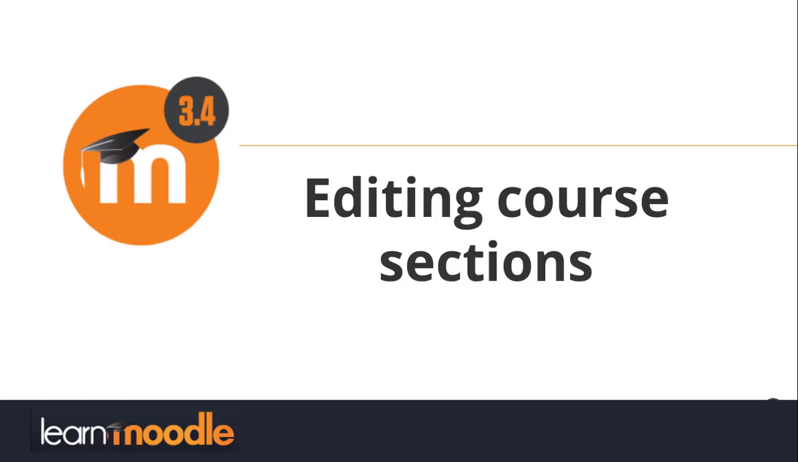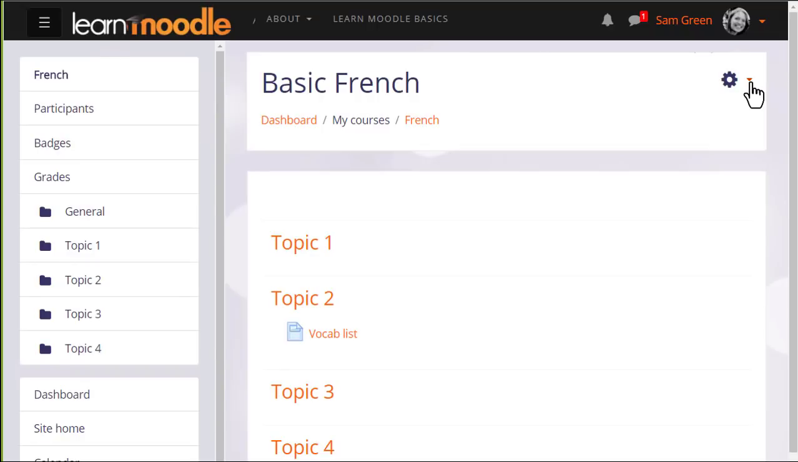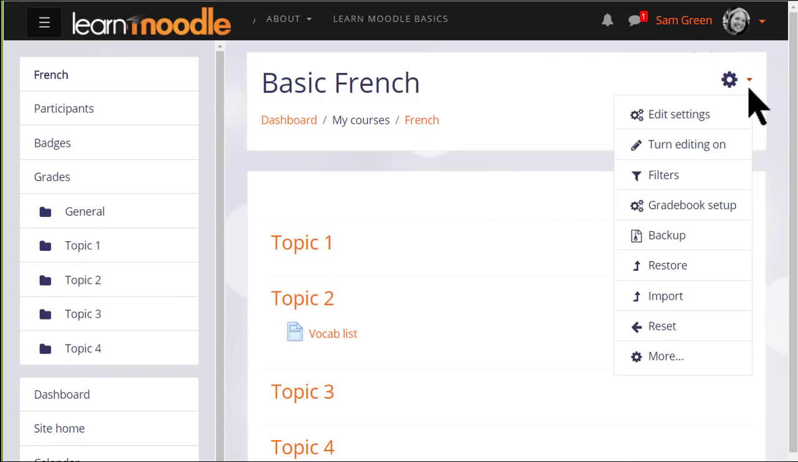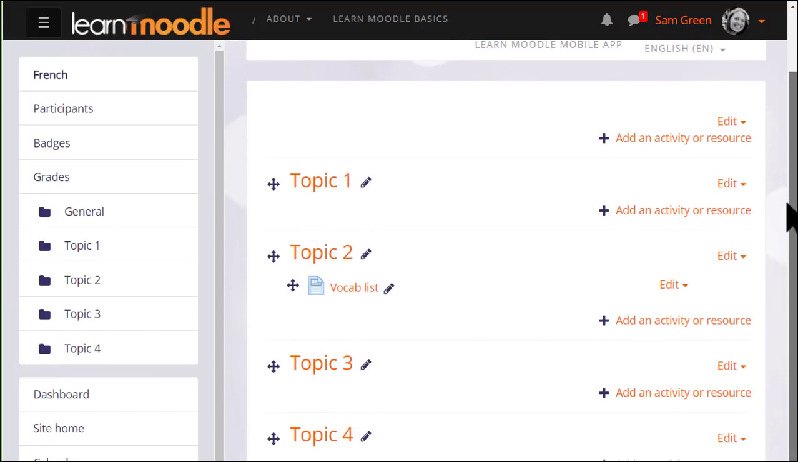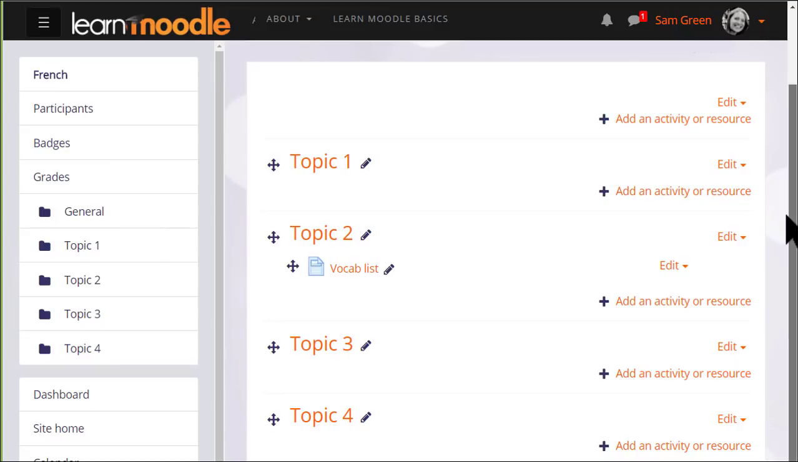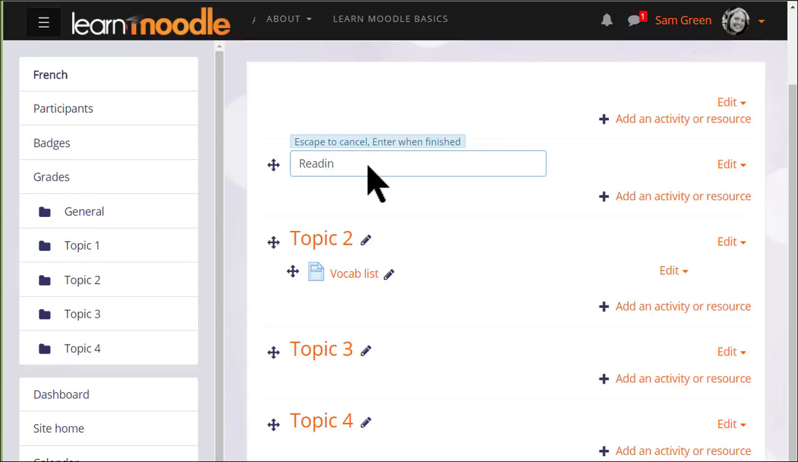Editing course sections. If we turn the editing on in our course by clicking the gear menu and then turn editing on, we can quickly rename our sections from, for example, topic 1 to a name that's relevant to us by clicking the pencil icon, typing in a new name and pressing enter.